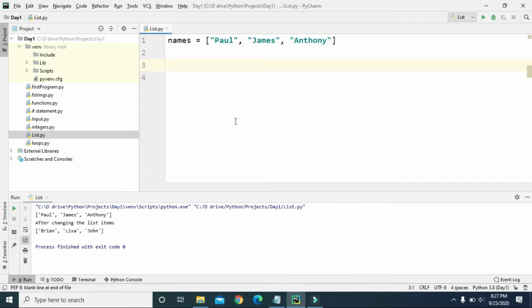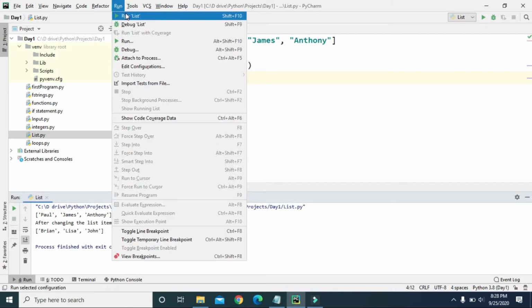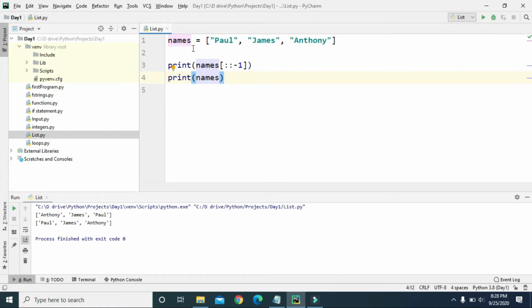Okay, so a few moments back we used this print names and this slicing to reverse the list items, but it will just print them in the reverse order. It will not actually reverse the list. So if we try to print names again, and let's run this, so as you can see, at the first print it is printing them in the reverse order, but when we try to print the names again, it's just printing in the original order.